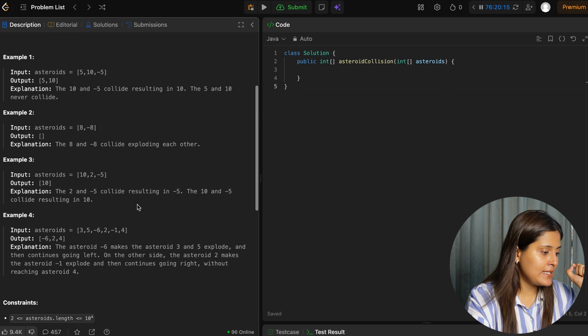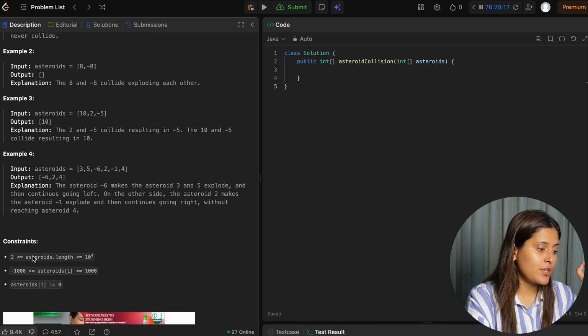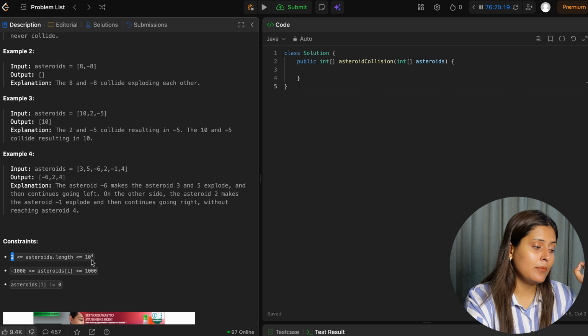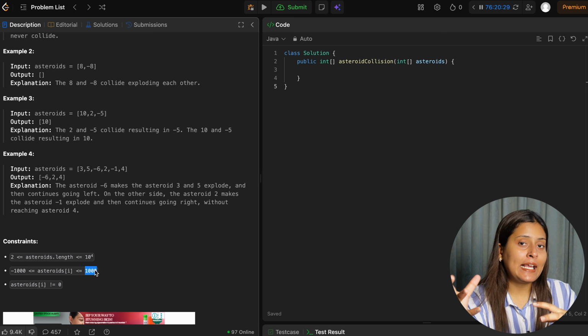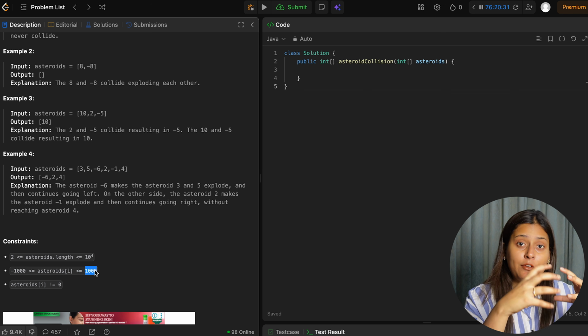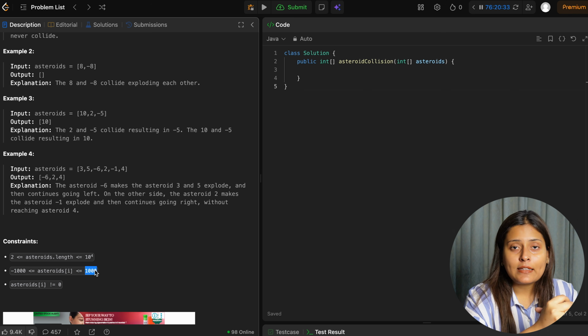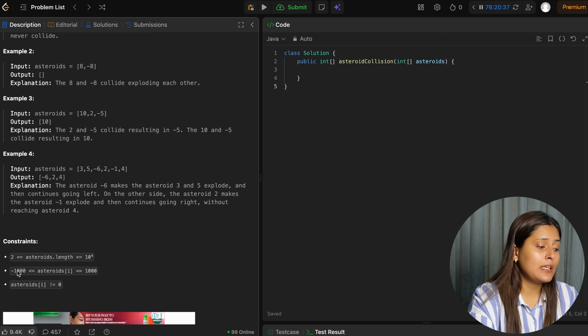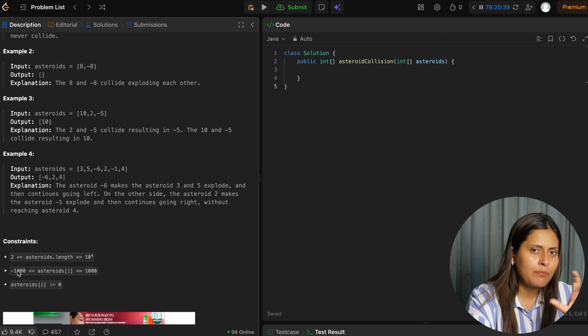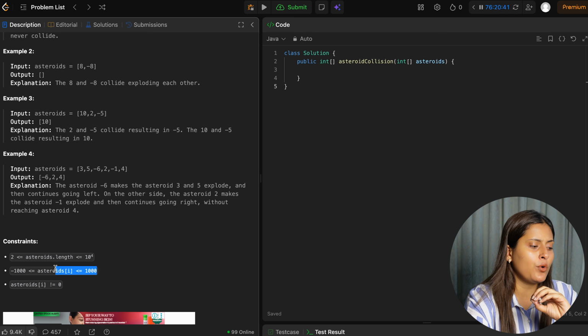But let's see the constraints here. The constraints say the asteroids length will be minimum 2 and it can go up to 10 power 4, and the asteroid value can go from -1000 to +1000. If you don't know, in integer, up to 10 power 9 is the safe value. If the value goes beyond it, then we store it in double instead of integer. But as you can see, the numbers are up to 10 power 3, so it's safe. So we don't have to worry about the integer value.